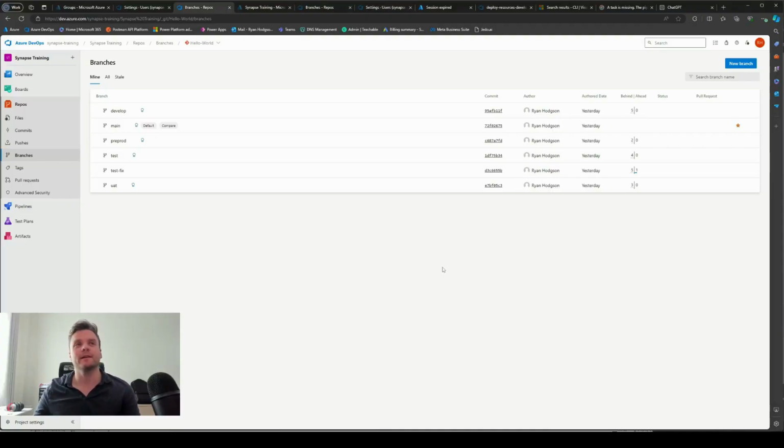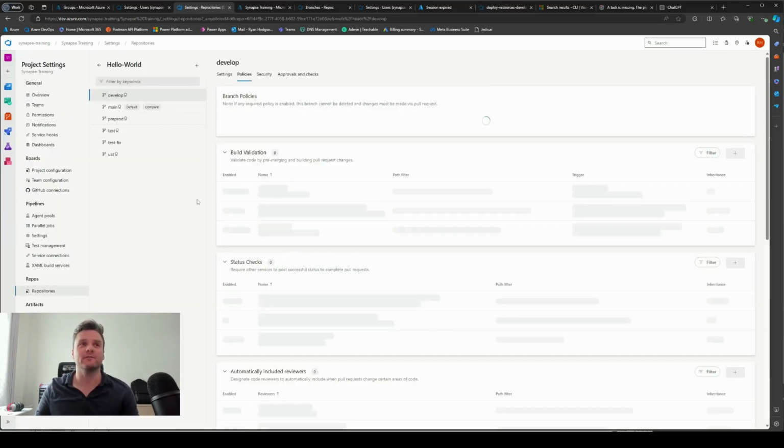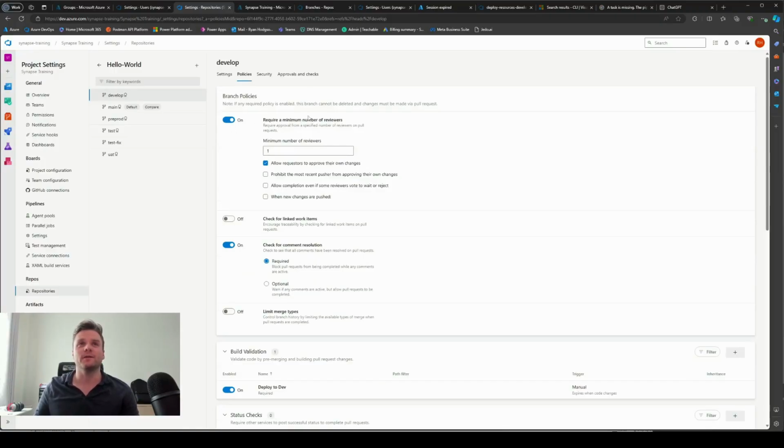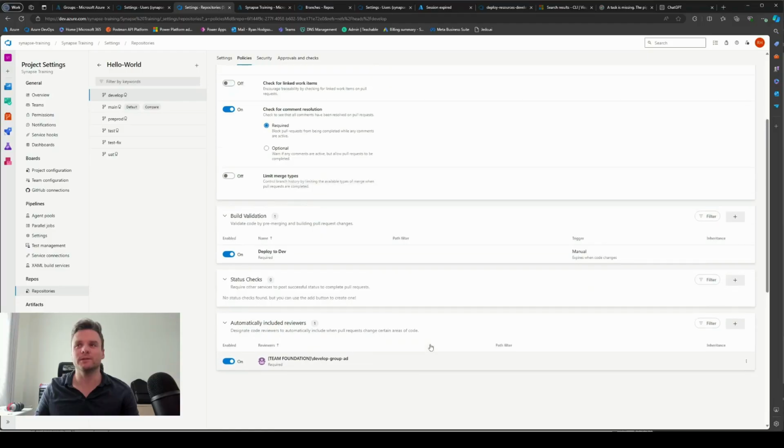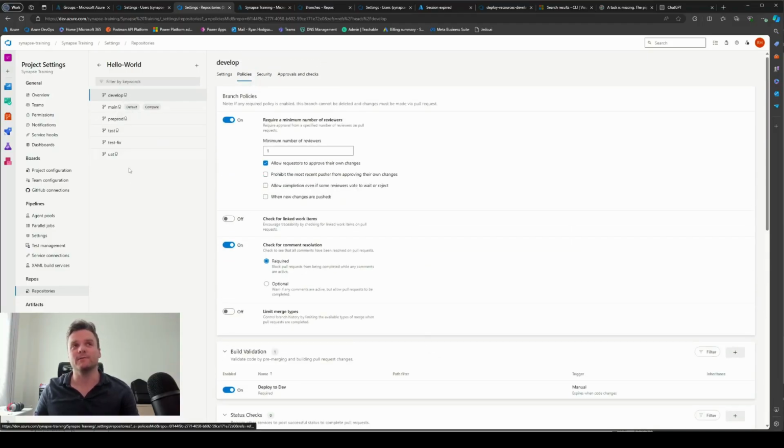One other thing that can be done is once you start making these changes for these policies on multiple different repositories within your project, it can become quite cumbersome because you have a lot of clicking to do. And if you look in just the develop branch itself, you have to turn on the minimum required number of reviewers, comment resolution, you have to put in build validation, you have to put in automatically included reviewers, and then you have to do it for all of the other environment branches as well. And if you have multiple repositories that you want to follow this, you have to manually do that one by one, and it can be quite cumbersome to do that.